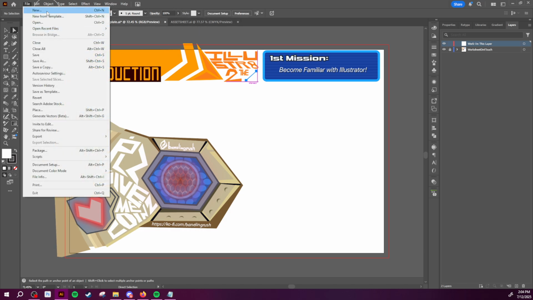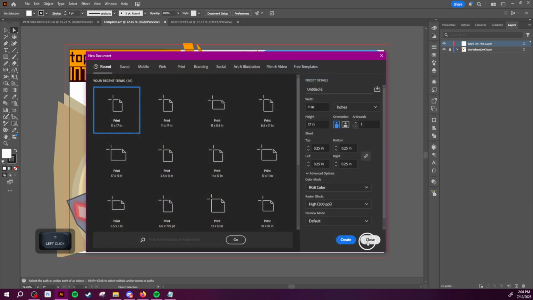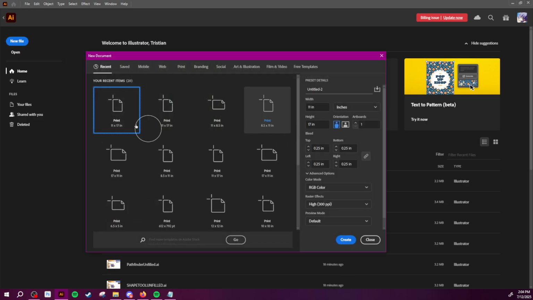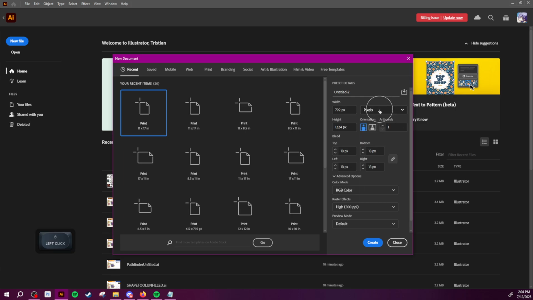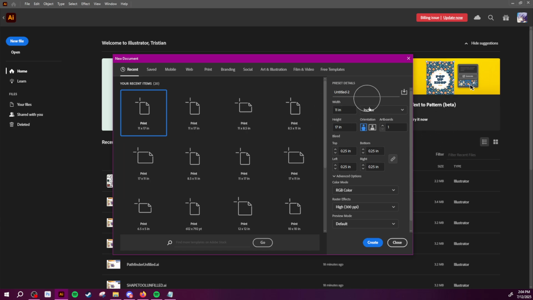So, first thing we're going to do is up here, there's a new document button, or alternatively, when you open the program, you'll be on this home screen over here. What we're going to do is do new file, and this little window will pop up. The first thing we're going to be doing is yours will probably be set to pixels by default. We want to get out of the habit of using pixels. We want to switch to inches.